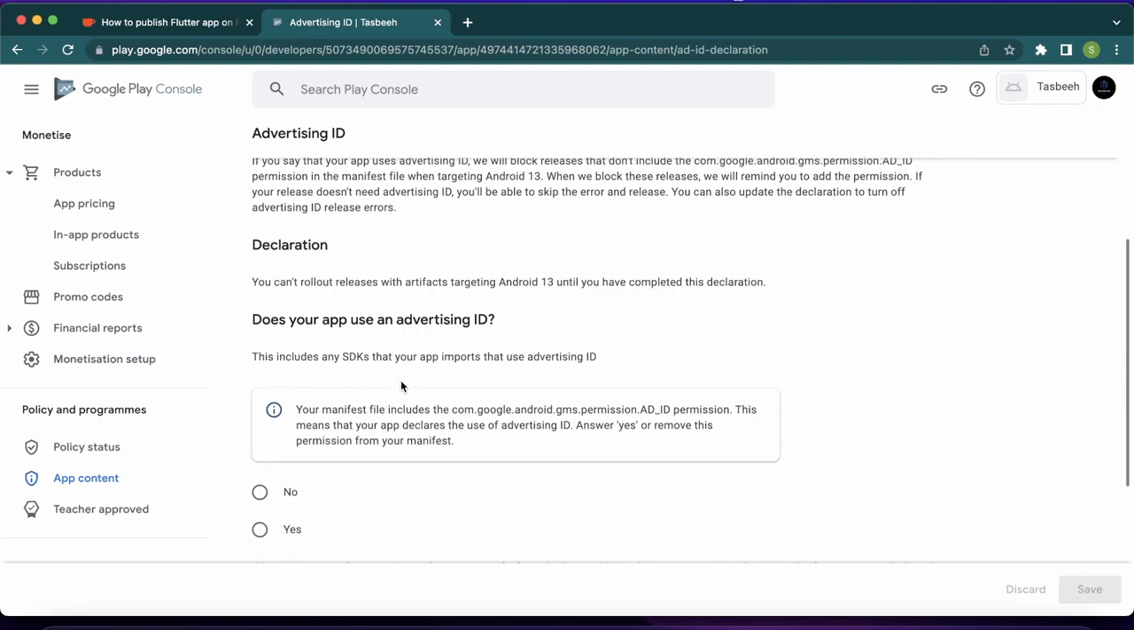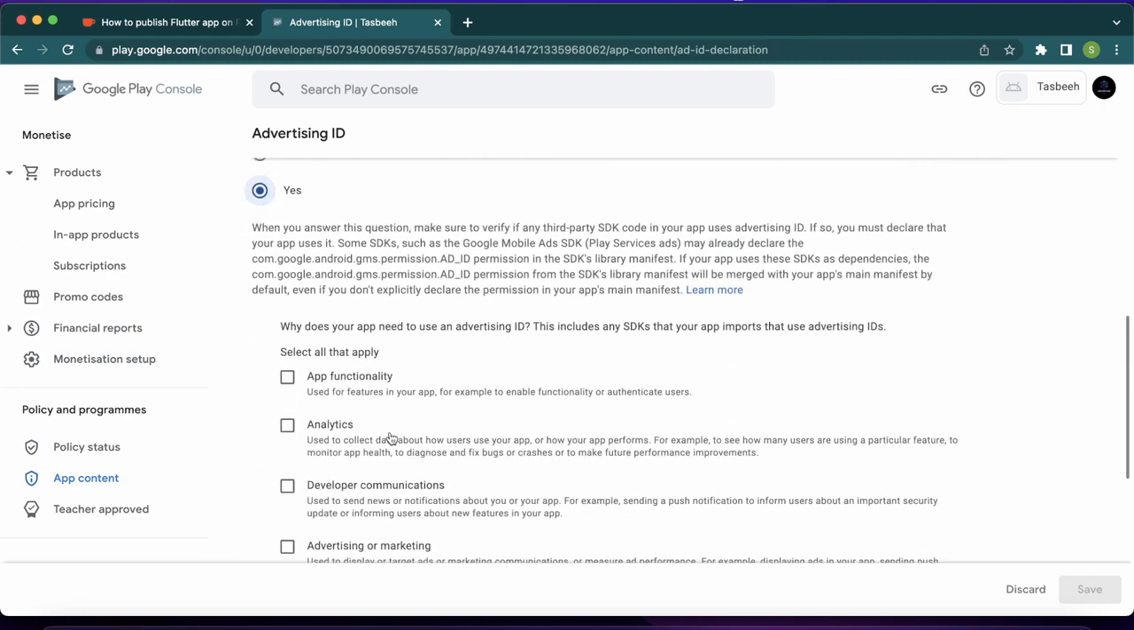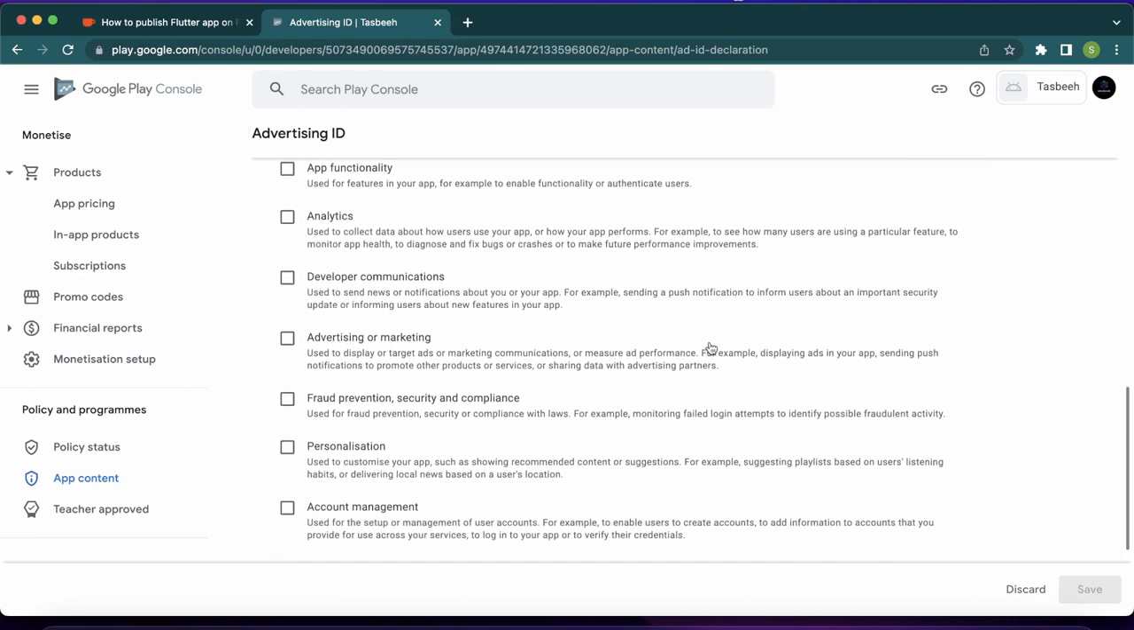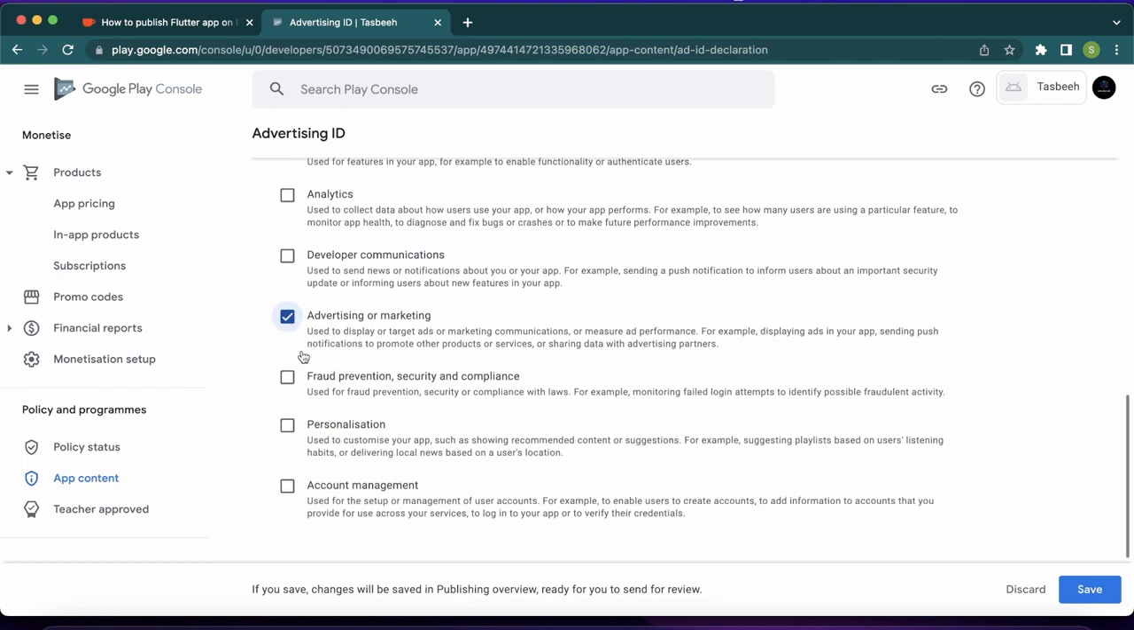Does your app use an advertising ID? So yes, it is using. So why does your app need to use an advertising ID? This includes any SDKs that your app imports that use advertising IDs. So basically, advertising is used to display targeted ads. You can select this one if your application is using just AdMob like mine. You can select advertising or marketing, because it says used to display or target ads or marketing communications or measure ad performance. For example, displaying ads in your app, sending push notifications to promote. You can select this one.